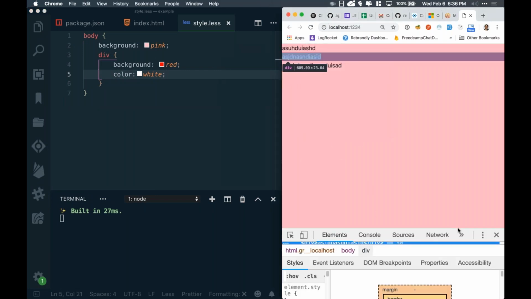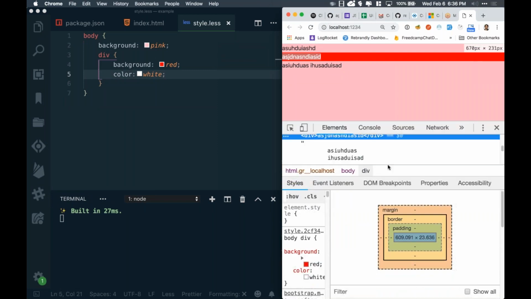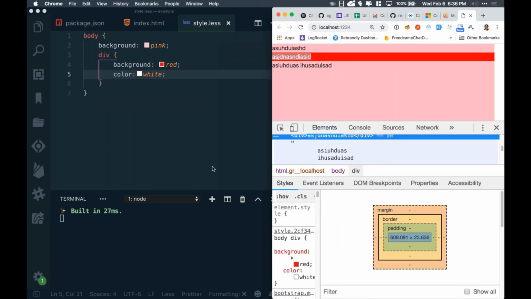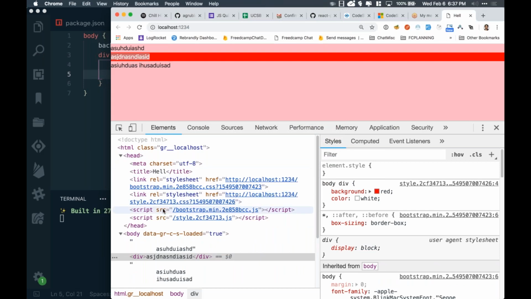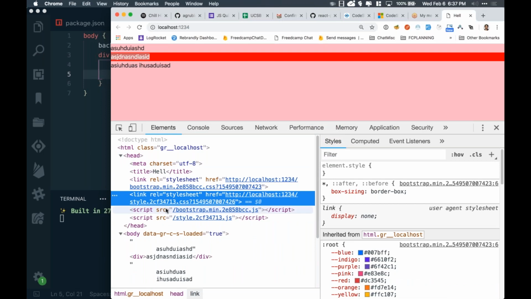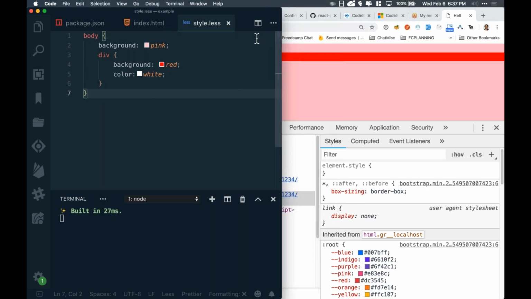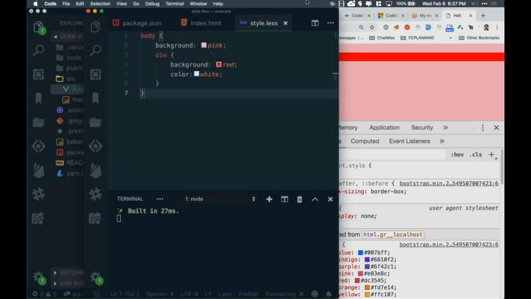So if we look at the actual HTML code, we will notice that it's created its own file called style.2c something something something.css. And this question mark here is basically to prevent cache. So as it updates the file automatically, it reloads in the browser's interface.